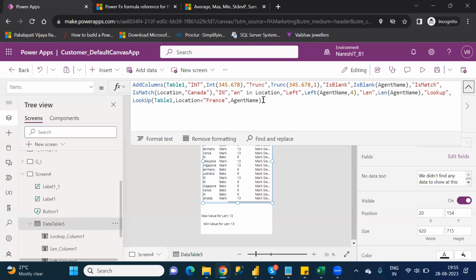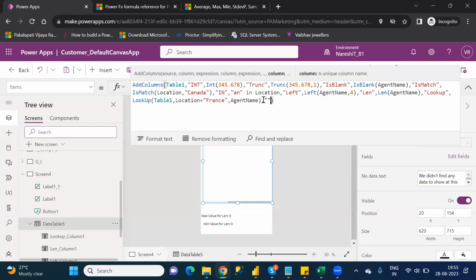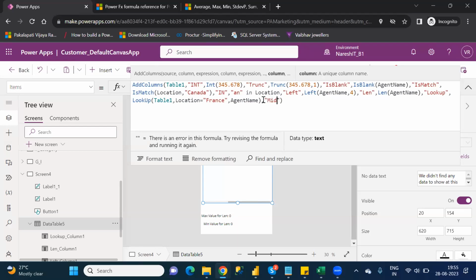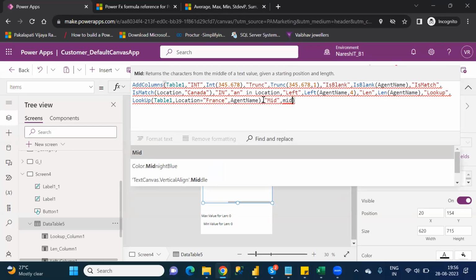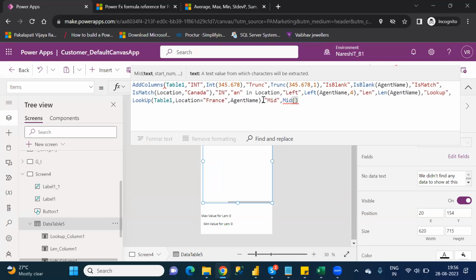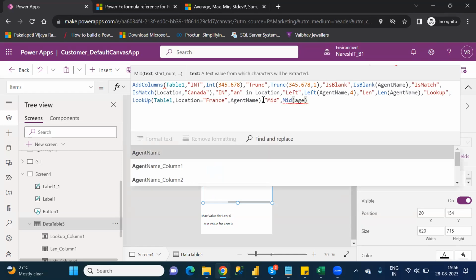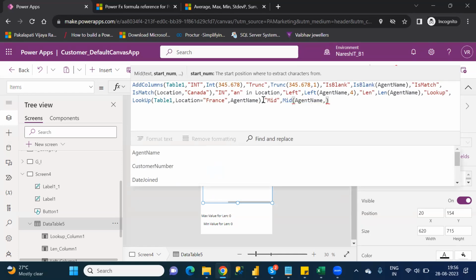Suppose for example, again one more new column I need to add, Mid. Comma. What is that function? Mid function. Mid of. First, what is the column name? Suppose Agent Name. Comma. From where can we start the position? That means in the mid function, first you need to pass the column name and comma, from which character you need to start. That position value you need to give.